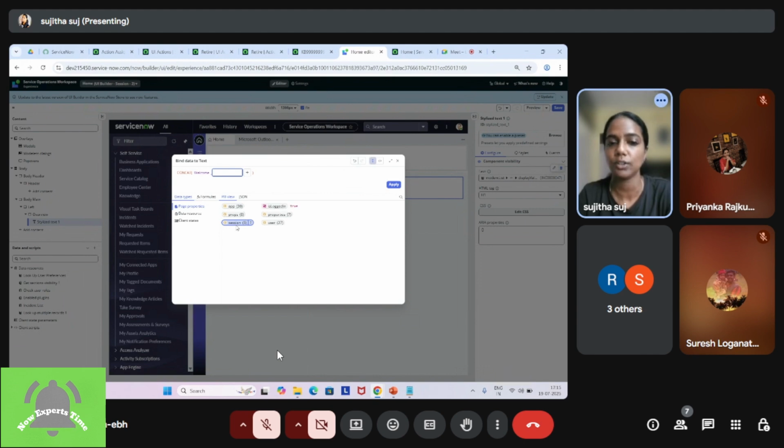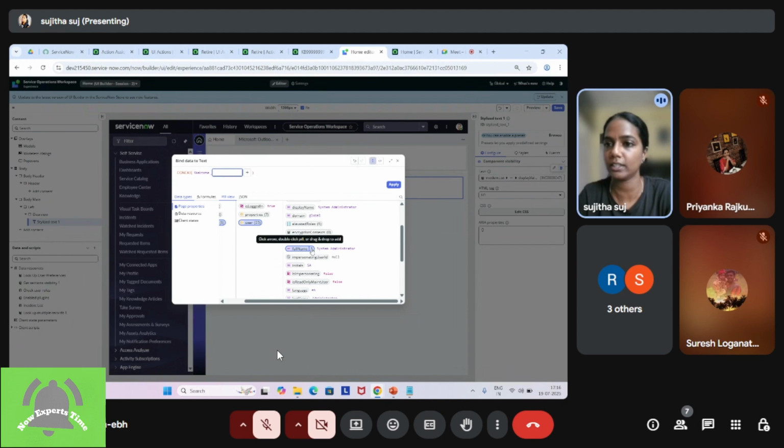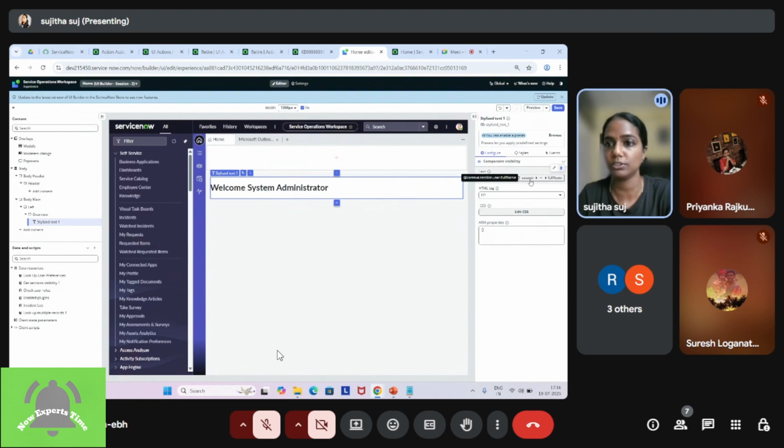So under session, you move on to user, and under user you will have all the fields that are there for the user record. Let's take full name, and similarly you can either double click, or click on this arrow and apply. As soon as you do, you will be able to see the context. So this would be a dynamic one based on the logged in user. In this way, you can use the formulas.